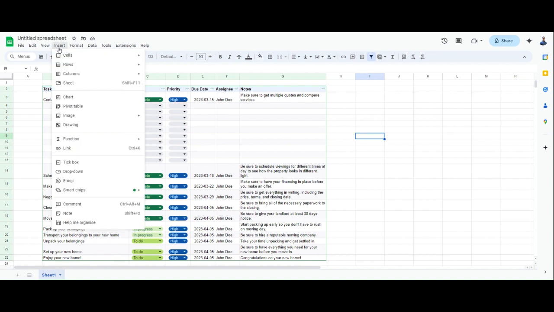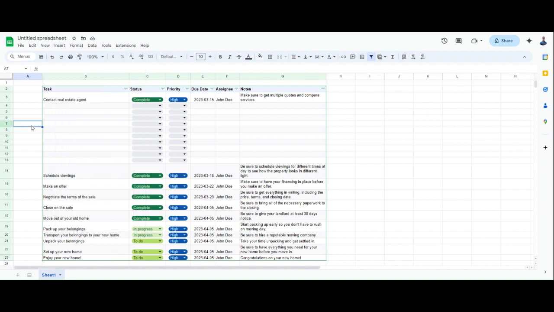Now, if you go into the Insert tab on the top, you can see cell, row, sheet, even images and so forth, but you do not see the header footer. So how do I put in a header footer inside here?